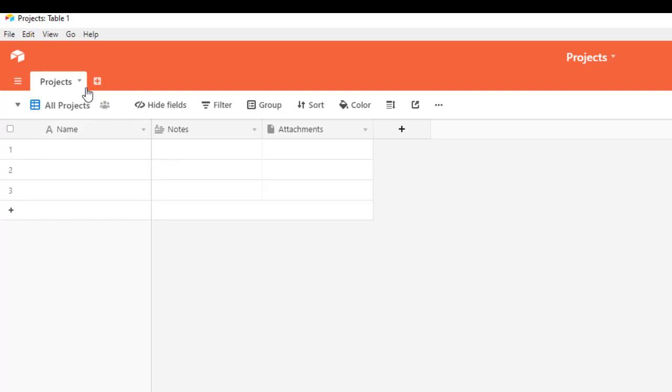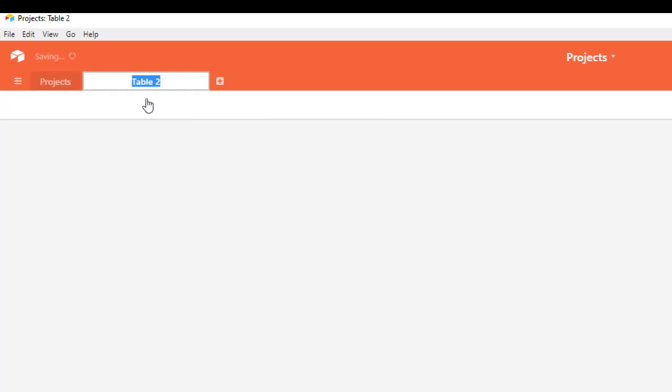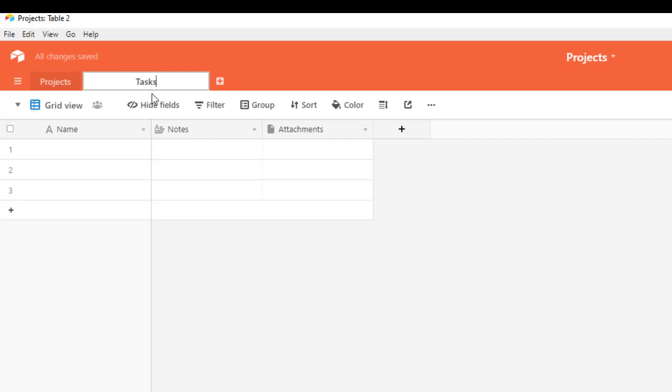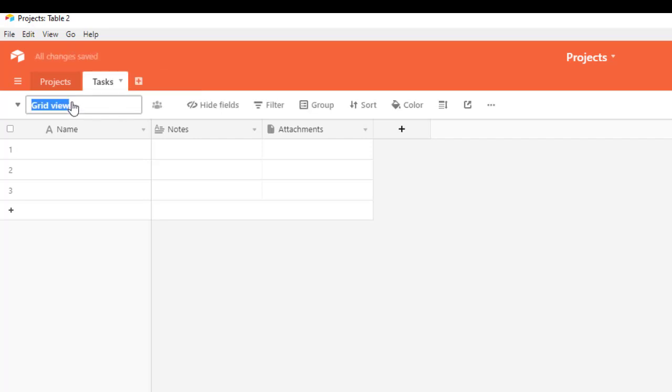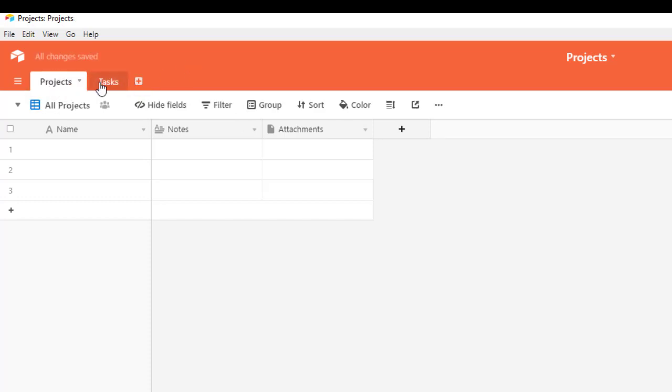Now, we also need to create tasks, a set of tasks tied to projects. So let's create a task table. We'll create an empty table, call it tasks, and make the view all tasks. What we're going to do here is work between these two tables. By default, Airtable gives you these fields with name, notes, and attachments, which is nice, but I like to start clean, so I'm going to delete them.